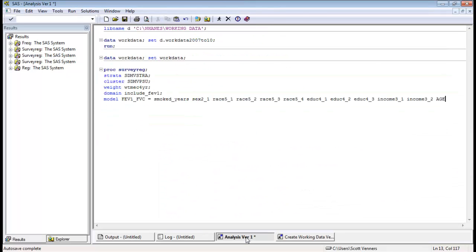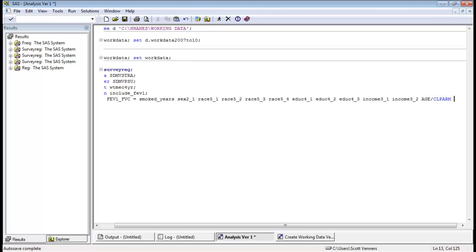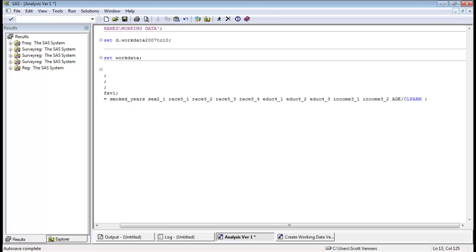So after the model, we have to put a couple of statements here. What we want is to put a slash here, and we want the model to calculate what are called confidence limits around the parameters. So we put CLPARM, that means to give confidence limits for the parameters. And then we have to write VADJUST, that's variance adjustment, equals none. We don't want a variance adjustment. So that's straight from the NHANES website.